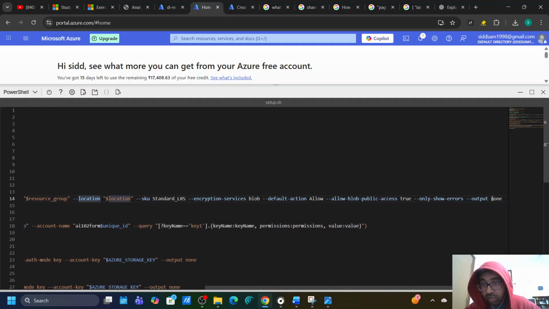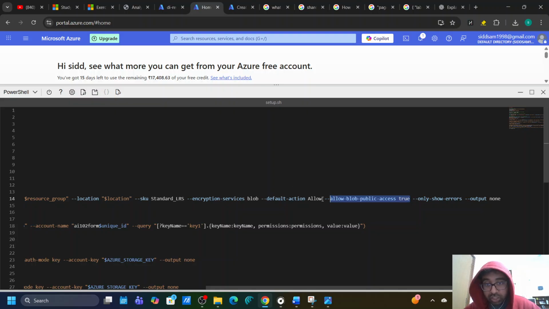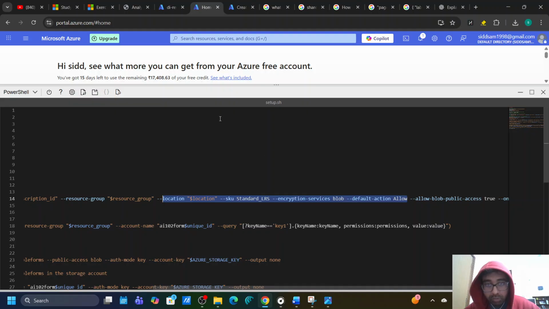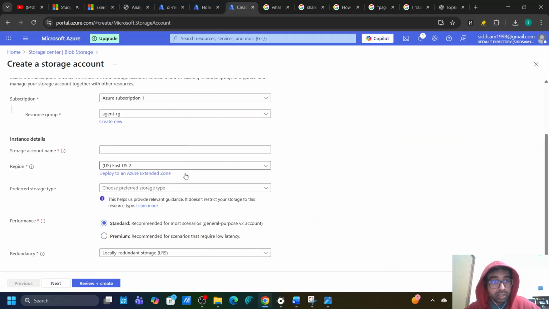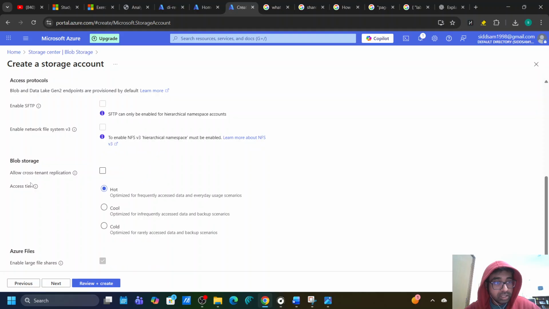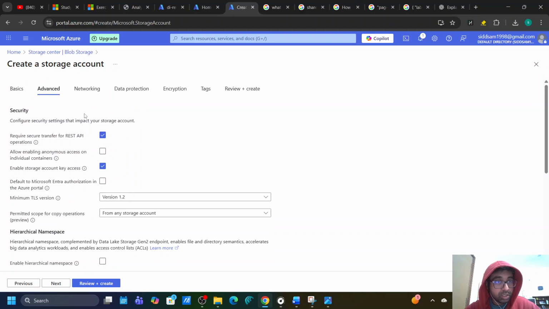default action allow, public access true. So it has public access, right? And default action allow, and next thing is encryption service blob. So yeah, when we go here, then we choose the standard one, then the redundancy. Also we choose storage account name. Then here are security things, and then there is blob storage, Azure files, Azure protocol.